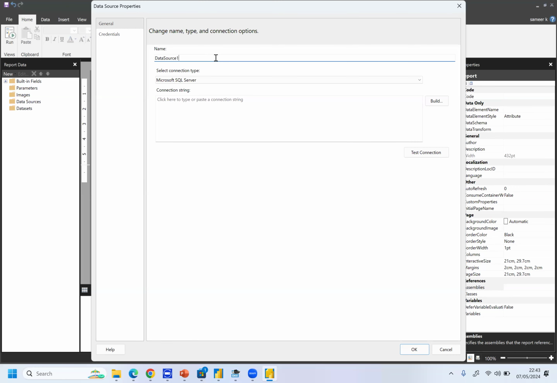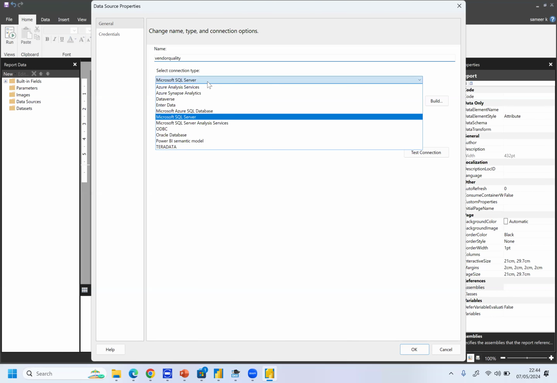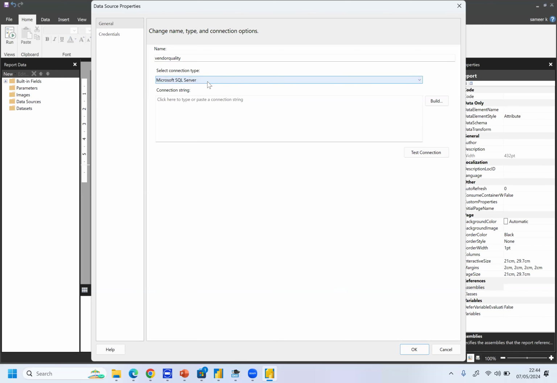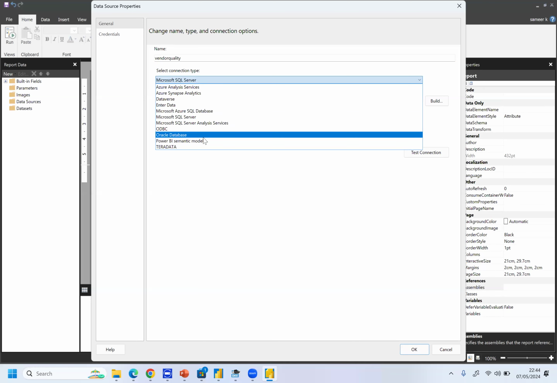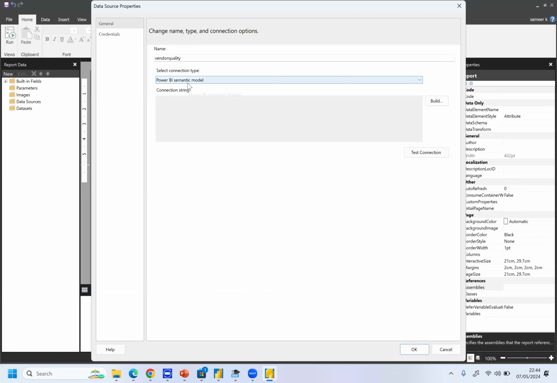Give some meaningful name like Vendor Quality. What is the type of connection? By default, it is Microsoft SQL Server database. Change it to Power BI semantic model. Power BI semantic model is nothing but your cloud service. Yes or no? A Power BI semantic model is a dataset that is stored on your Power BI service. Okay, fine. Just click on Build. Click on Build.